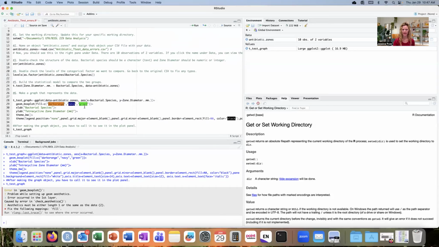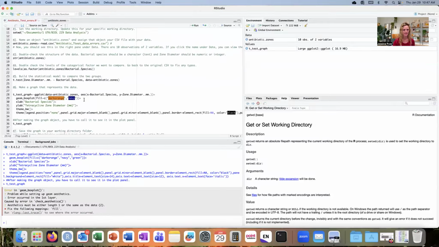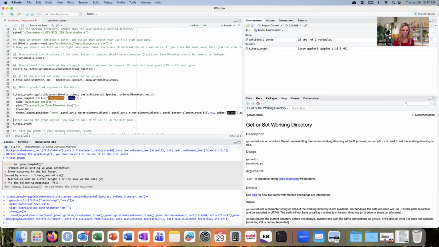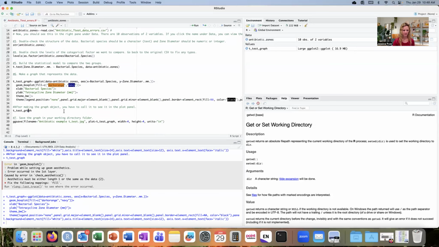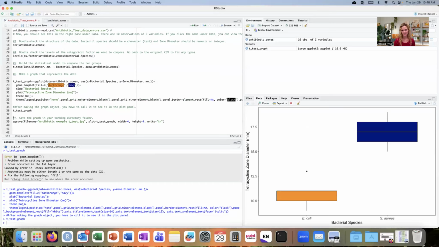The problem is that we have 3 different colors here. We need to delete that last color because we only have 2. We have 3 colors listed, but there's only 2 boxes that need to be plotted. So I'll go back and delete that color and try to run this line again. Okay, that ran correctly without error. I'm going to create this graph, and now I have a functional graph. And everything within this looks exactly like it should.